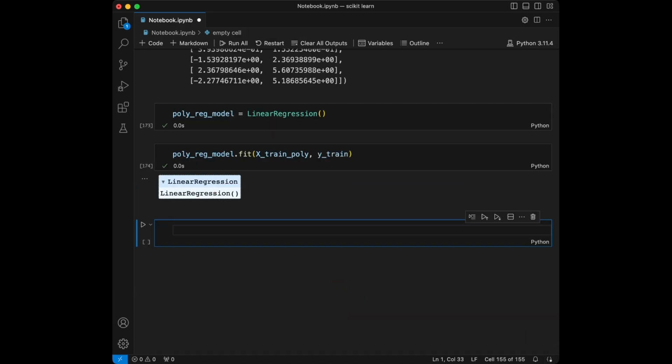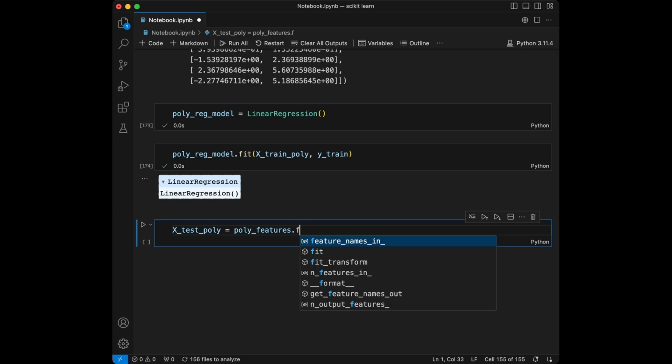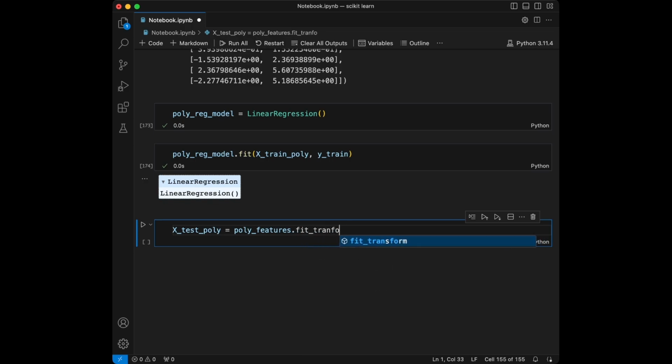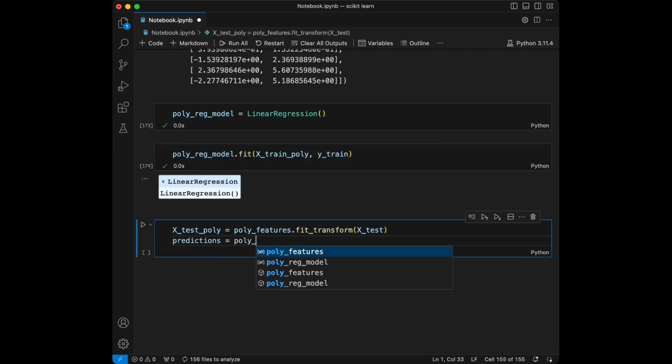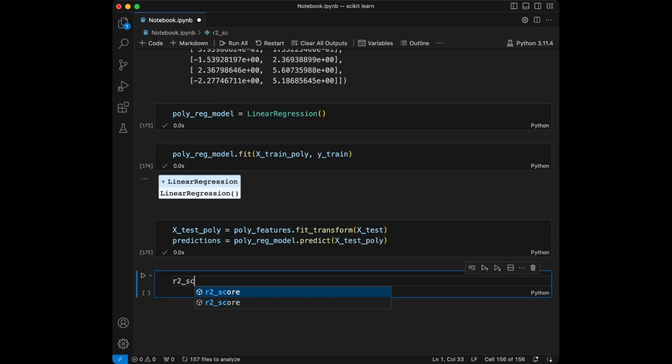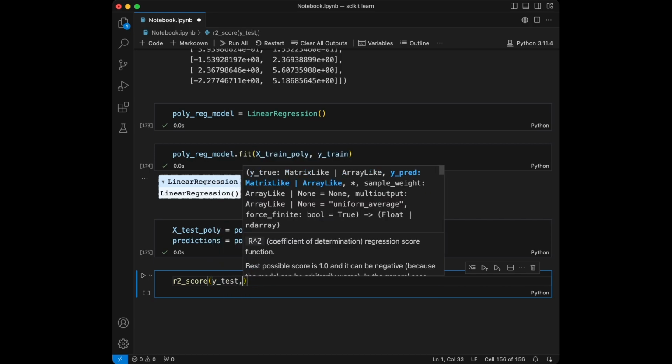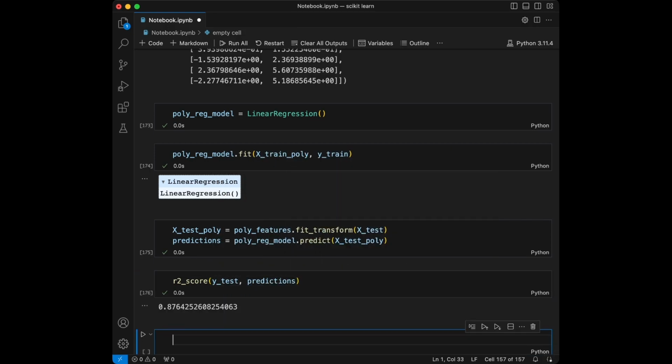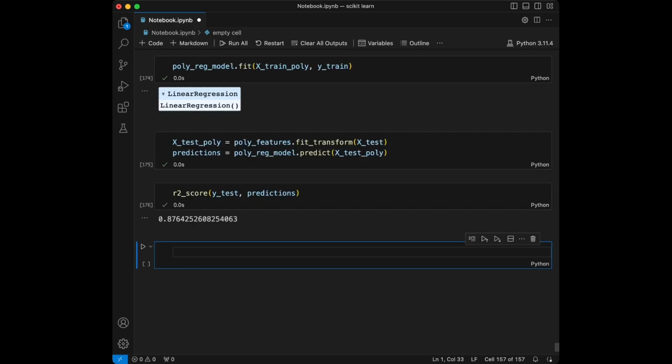After this we can check our model performance, but we need x test polynomial, which is equal to polynomial features transform, actually fit transform, on x test. After that we say predictions equals polynomial regression model dot predict on x test polynomial. Great. Now we can check our score for y test and predictions, and we will see it's 0.87. Actually, I said I'm going to visualize this, but I'm not going to do that.